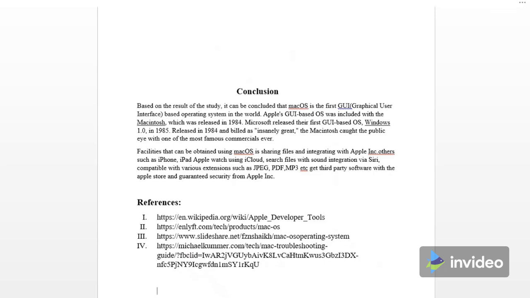Another topic is conclusion. Based on the result of the study, it can be concluded that macOS is the first GUI, graphical user interface based, operating system in the world. Apple's UI based OS was released in 1984. Microsoft released the GUI based OS Windows 1.0 in 1985. The Macintosh, released in 1984 and billed as insanely great, caught the public eye with one of the most famous commercials ever.